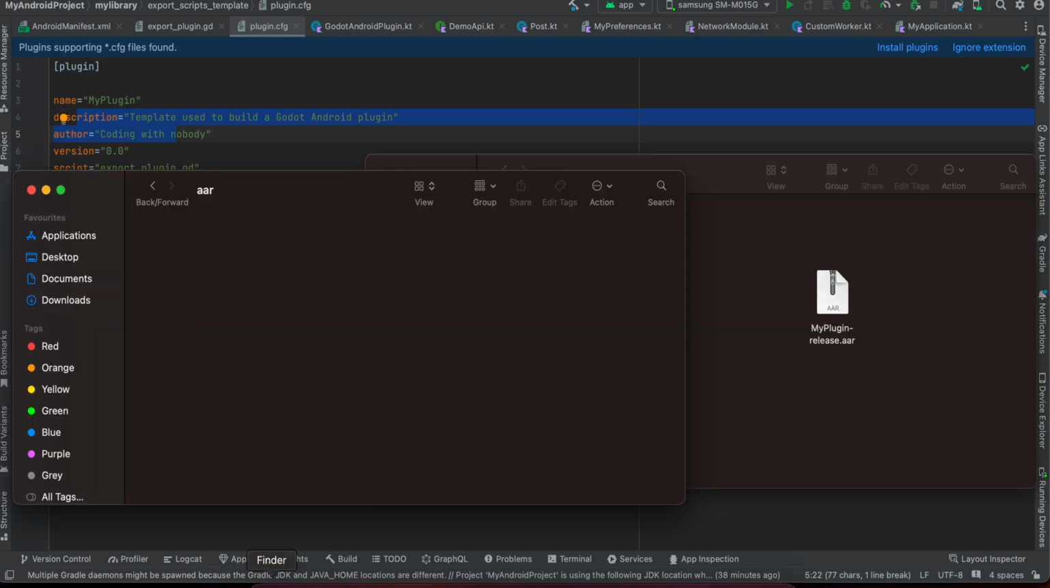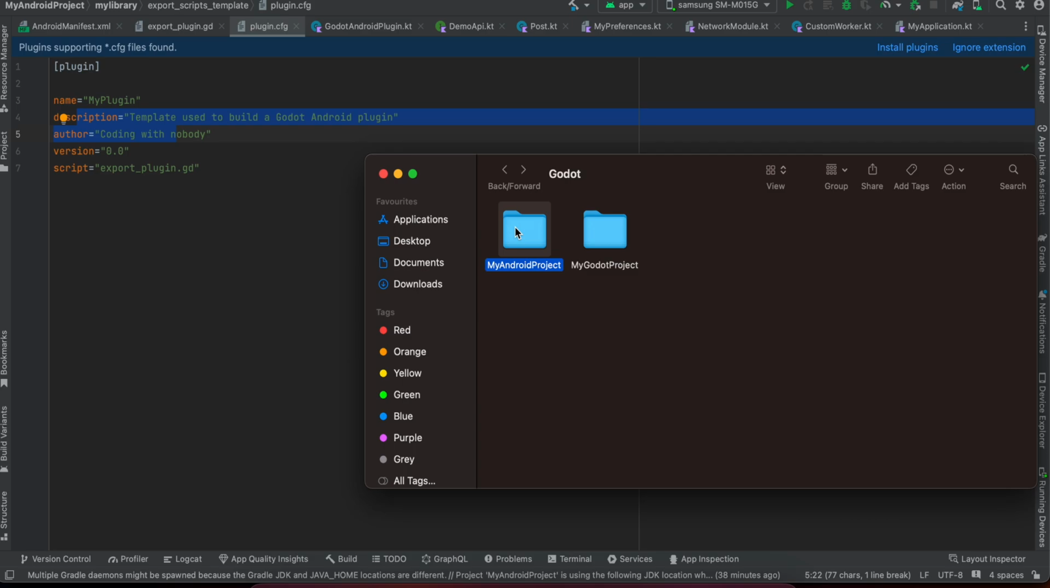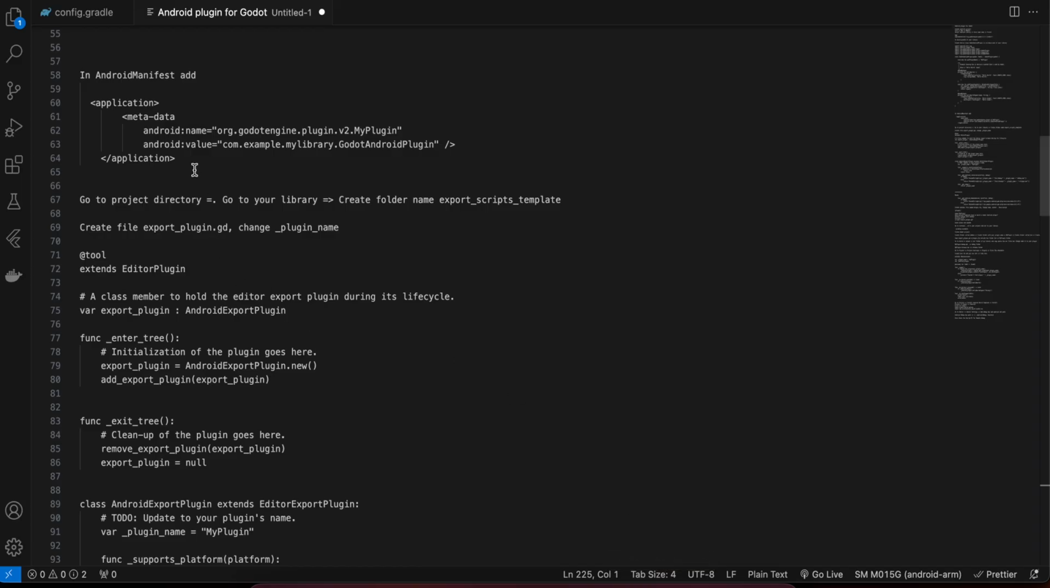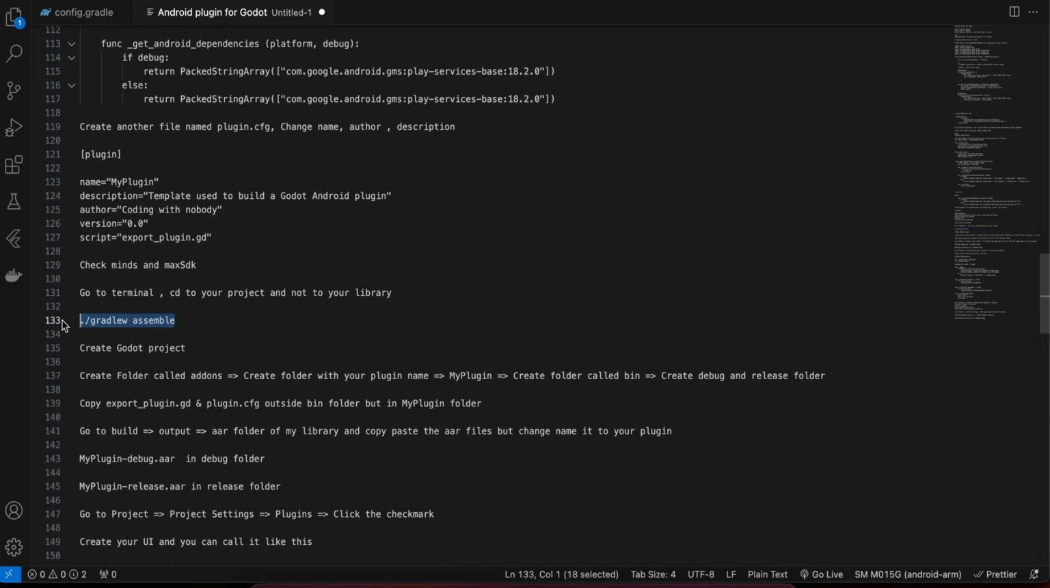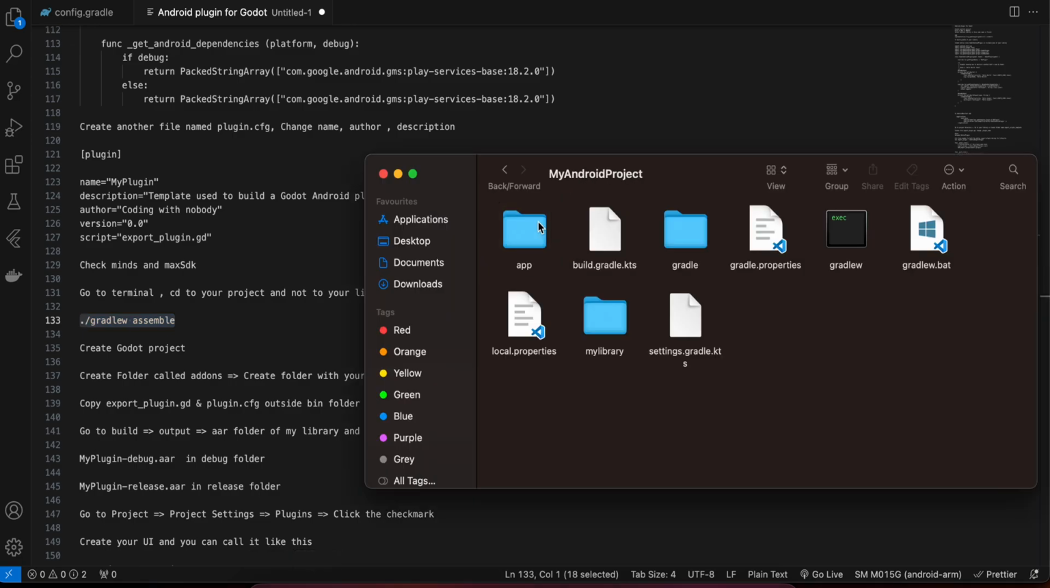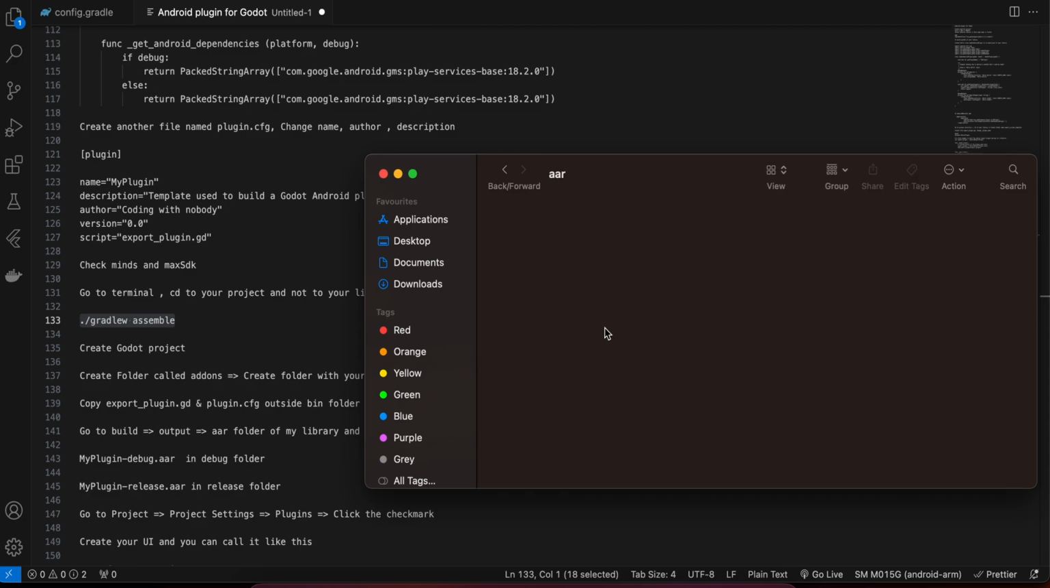Next, what I'll do is you will have to go to your Android project, open terminal, cd to your Android project, not to your library, and you will have to run this command. I'll show you that command as well, this one, ./gradlew assemble. Once you run this command, go to your Android project, go to your library, build, outputs, AAR, and here you should see two AAR files. I have already copied those files to my Godot project, that's why you are not seeing them over here.